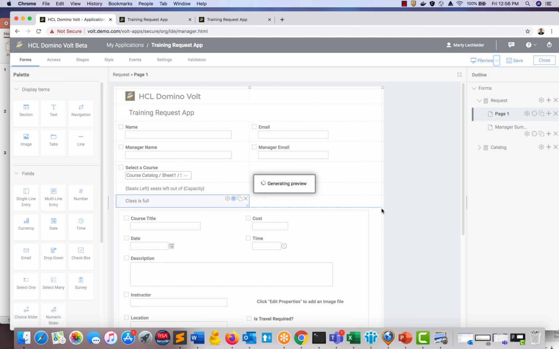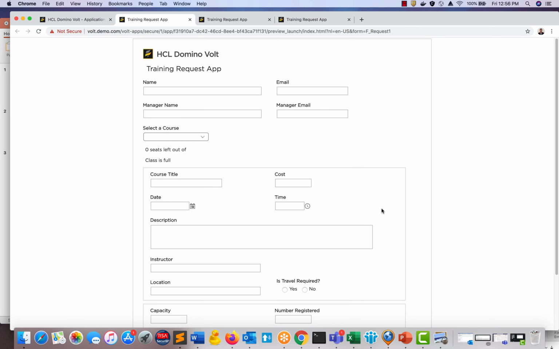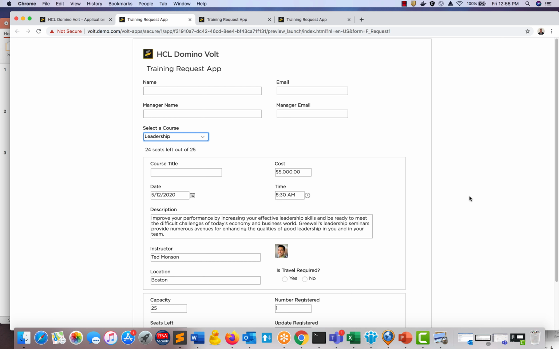So if we preview this, we see that there are 24 seats left out of 25 for leadership, 25 seats left out of 25 for Domino. So this is all working.